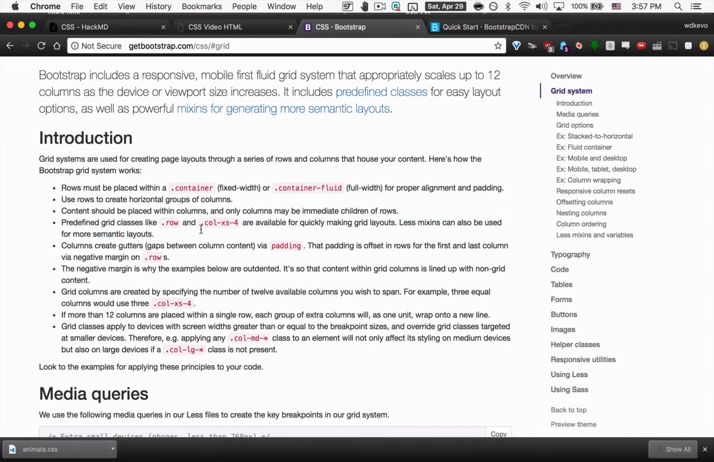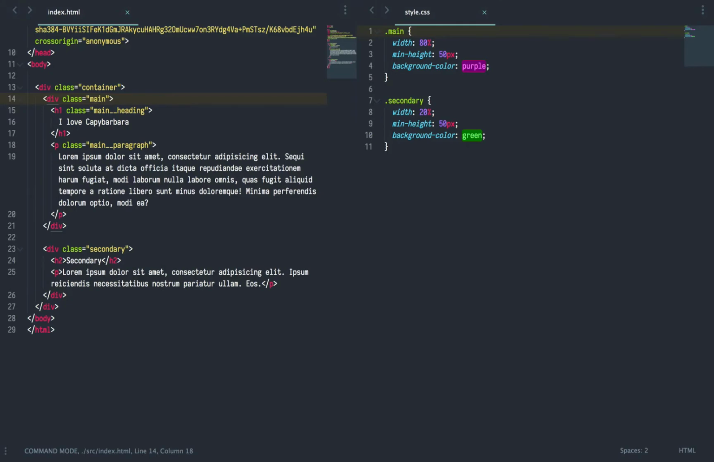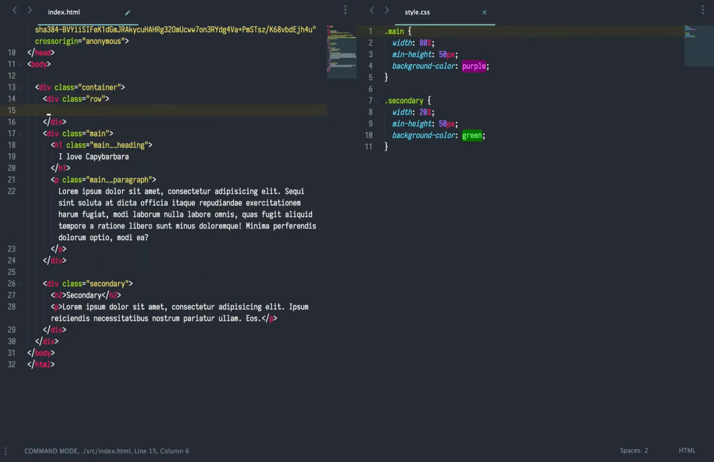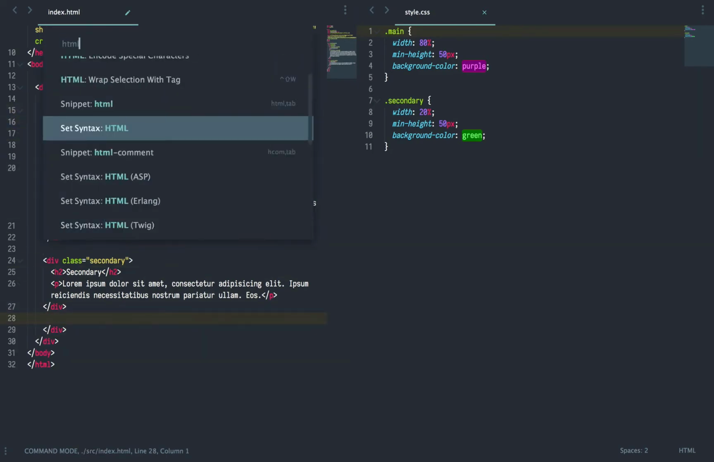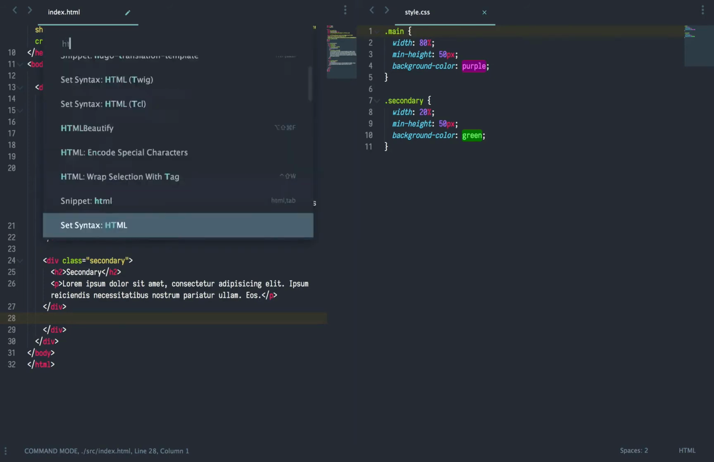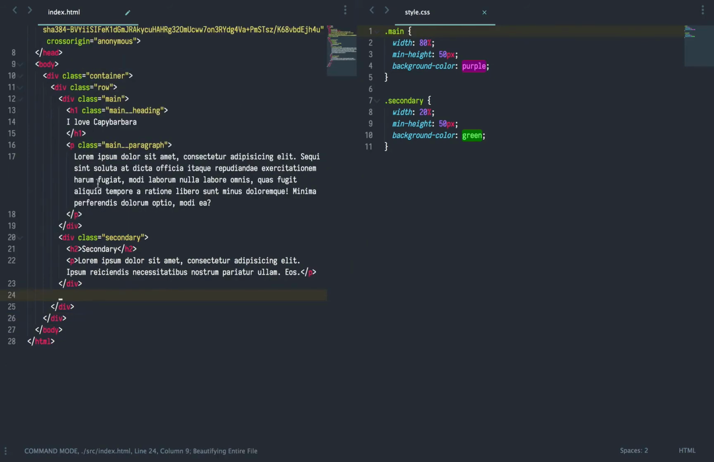Predefined grid classes like row and column extra small 4 are available for quickly making grid layouts. All right, great. So let's try that. Within a container, we need a row, it looks like. And within a row, so let's wrap everything here in another div because we want to use rows, and we want both of these divs to be on the same row. If you recall, we wanted to do the 80-20 layout split thing. So let's try to achieve that here.